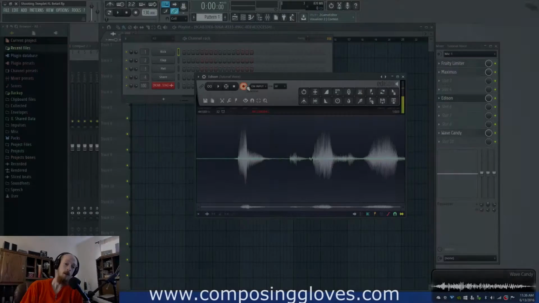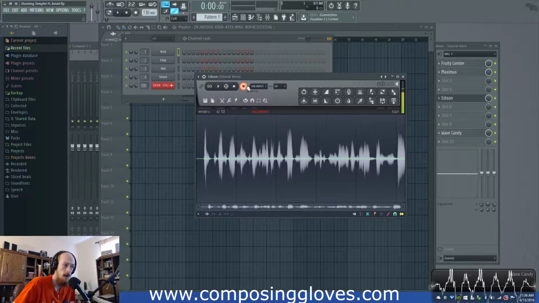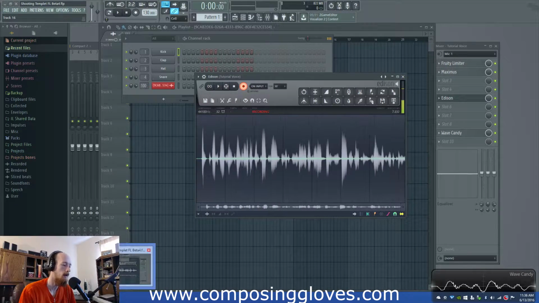Hey, Composing Gloves here, and today we're going to look at impact sounds. Specifically, we're going to look at sort of bassy, big impact sounds. So let's look at some of these.